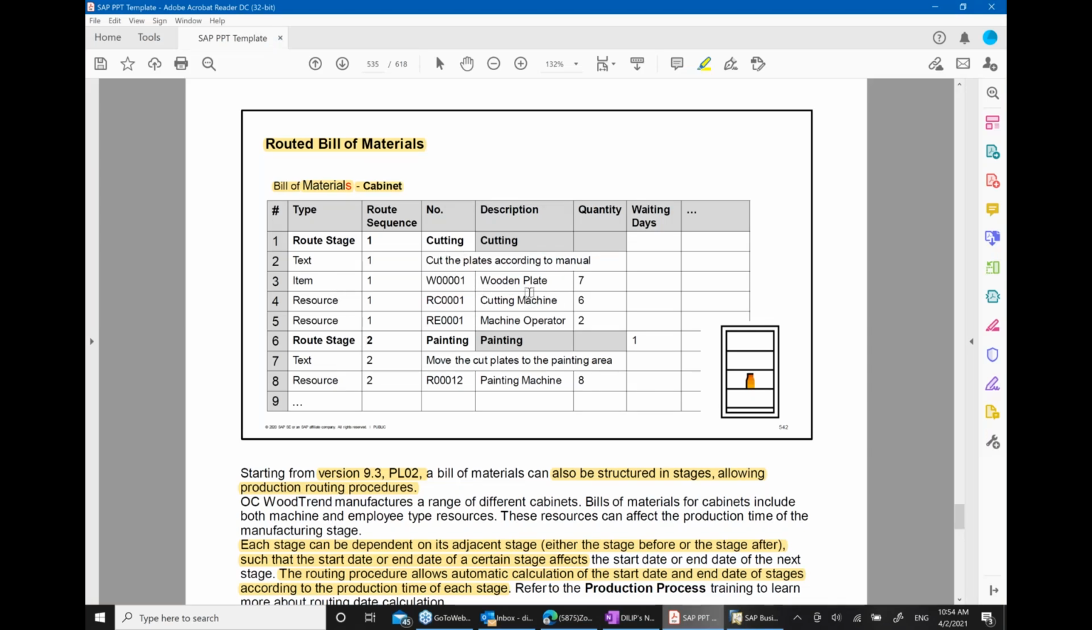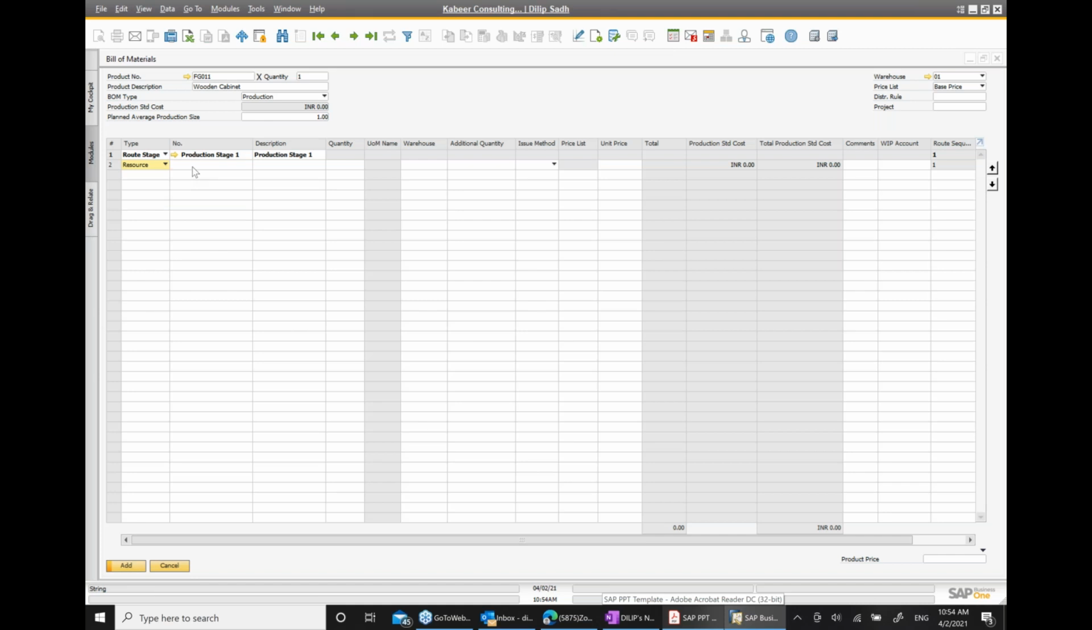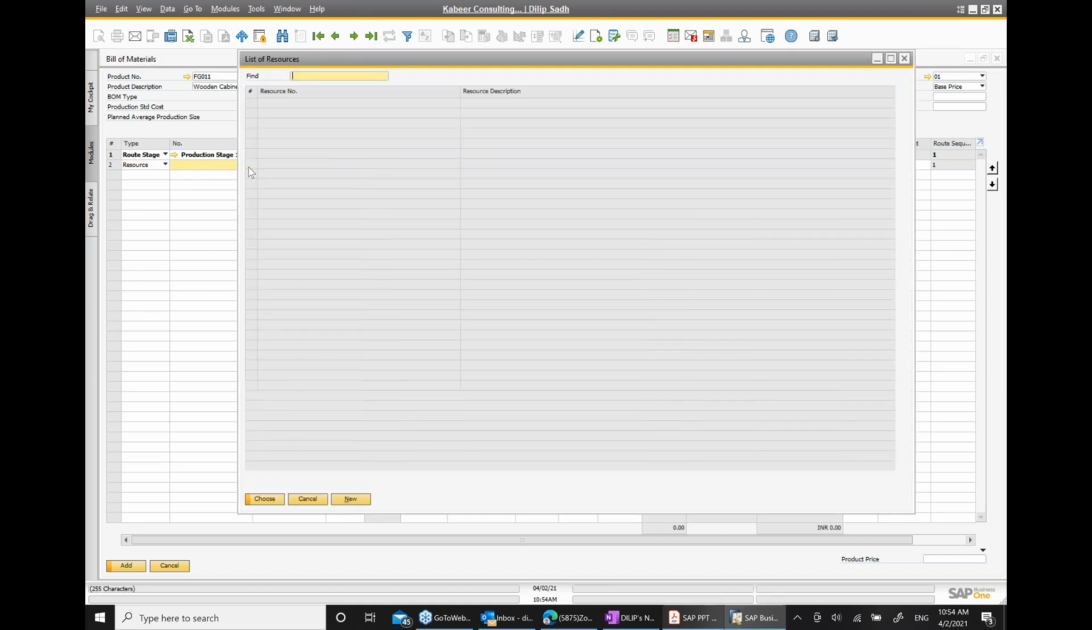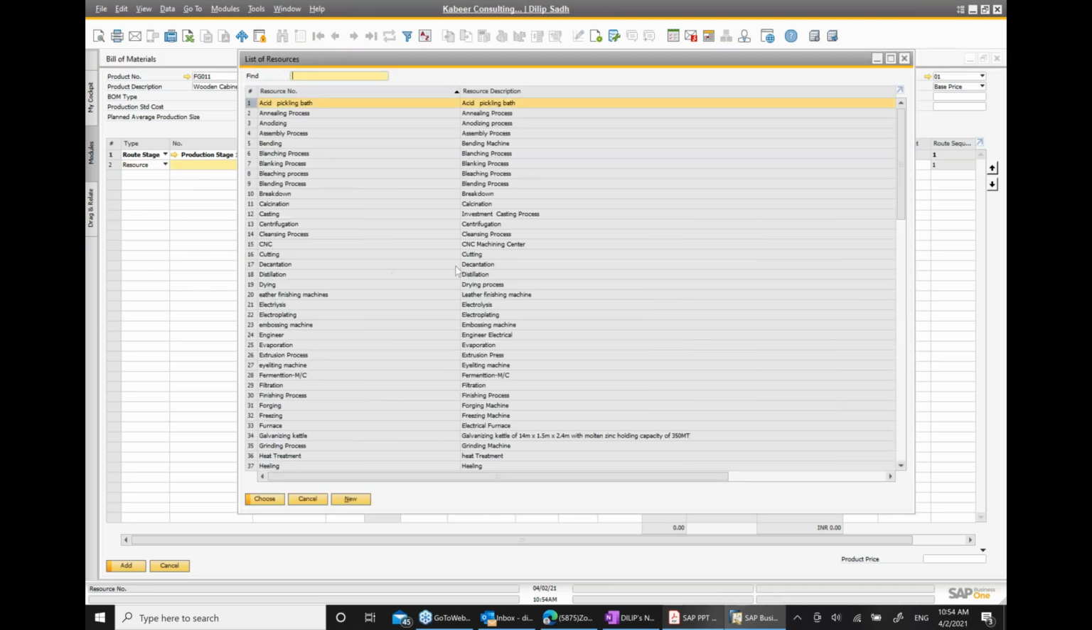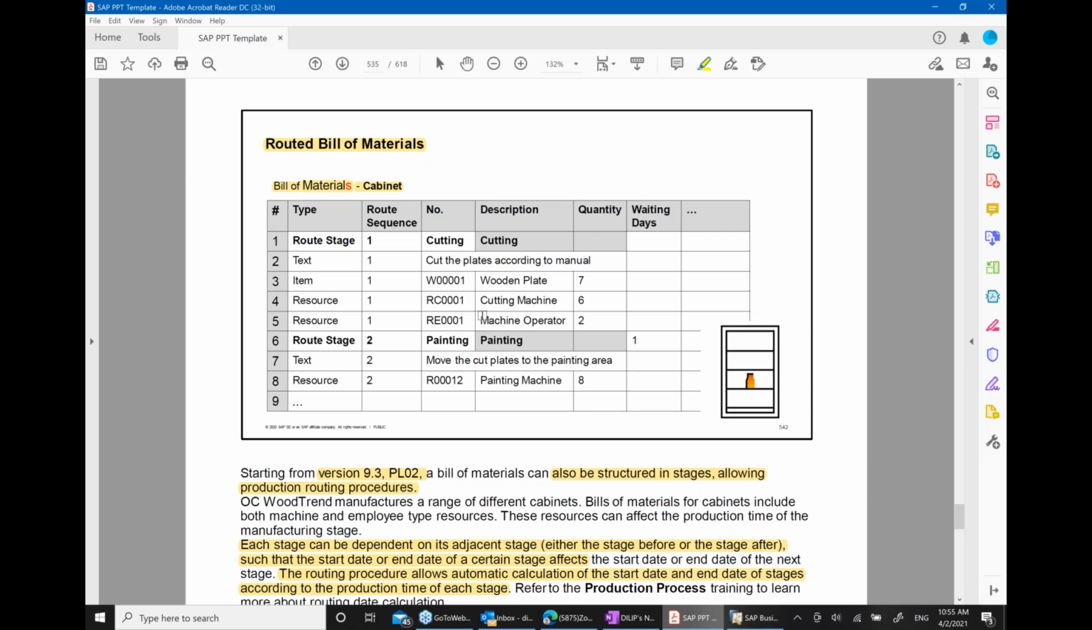For that, what do we need? We need a cutting machine. So in this stage, I need a cutting machine. So I go back and I already have a cutting machine. This is the resource we created. We learned in the last class. So we have a cutting machine. We need an operator. Okay, we need an operator.